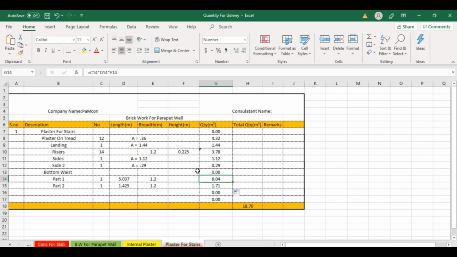So we have found the total quantity of the stairs, and this is the procedure to find out the quantity of stair. Hope you understand this session. We'll see you in the next.